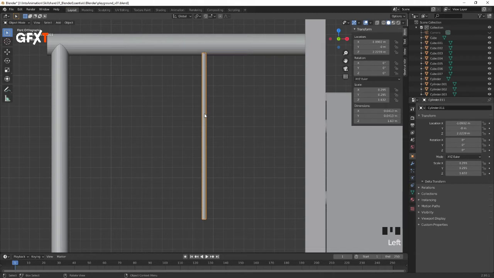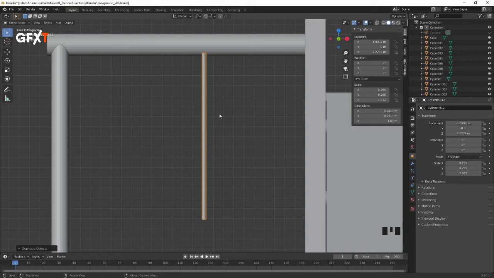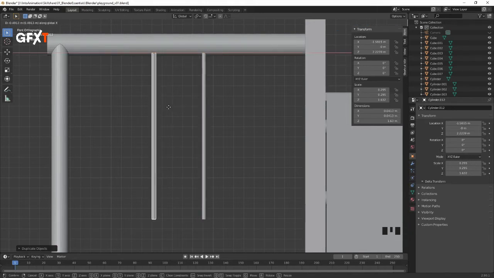We can now select our rope here. We can hit Shift D to duplicate, and I can right click to cancel the move. Then I can hit the G key and the X key and slide this across. Click to confirm.